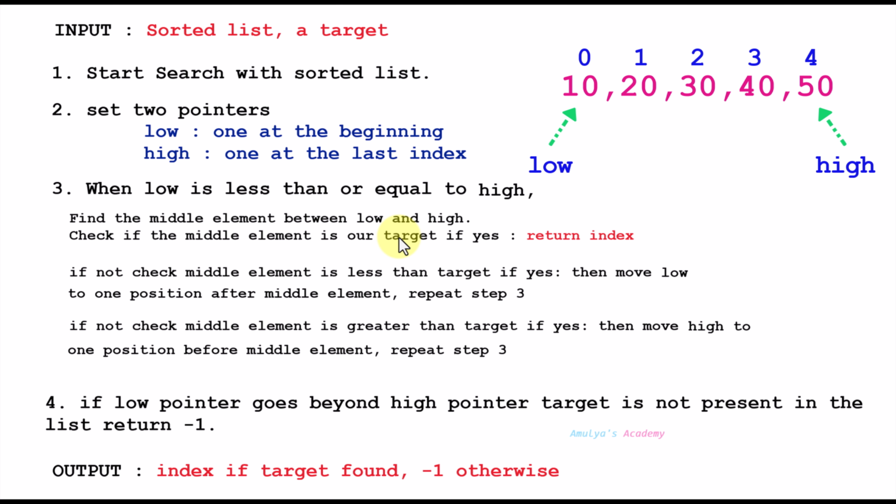But if target element and middle element is not a match, then we need to compare the target element and middle element. Whether middle element is less than the target, we need to check this. If middle element is less than target element, then that means our target element is present in the right side of the middle element. So this will become our search area. Because numbers are sorted here, the target element can't be present in the left side. We won't search in the left side. We'll only focus on right side.